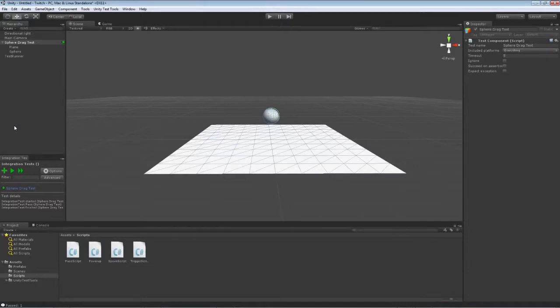3 seconds passed, the sphere did not hit the plane, and our test passed. We see test details. Test started, test passed, test finished. And this icon turned green. This test is successful. All right?